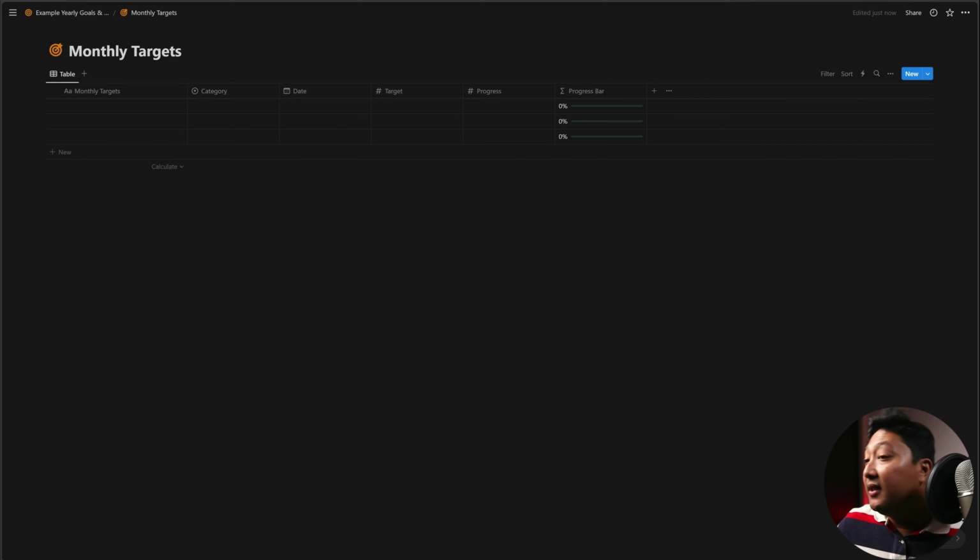So let's test this formula. Let's say I want to hit 1,000 something and the progress is only 10. And that means it's only 1% so far. If I change this to 5, that's 2.5%. If I change this to 500, that's 50%, halfway there. So cool. Looks like these progress bar and the formulas that we put in is working.